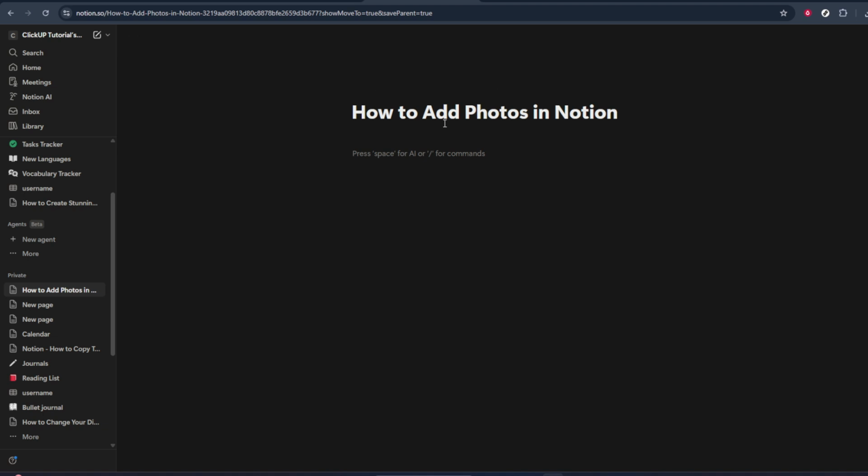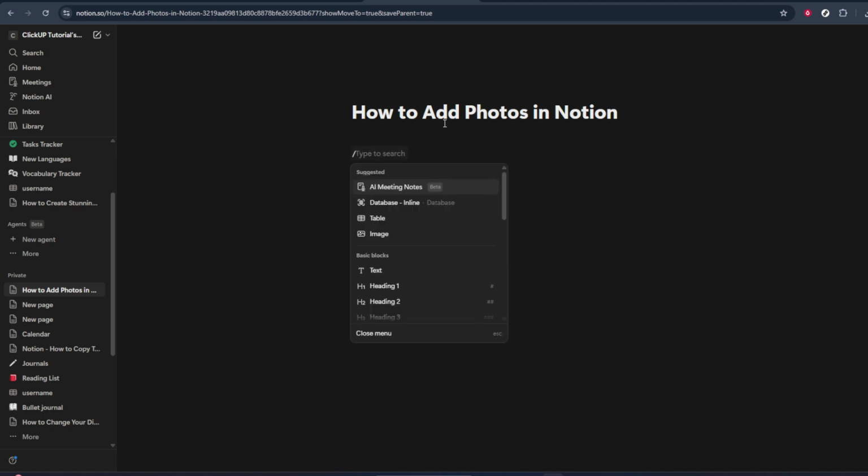Notion page. First, open the Notion page where you want the image to appear. Click into the page as if you're about to type some text. Now, start by typing a / followed by the word image. So on your keyboard, that's /image, all together as one word.